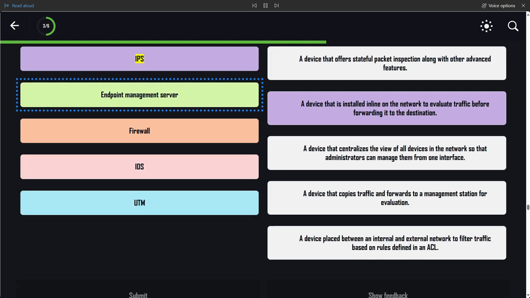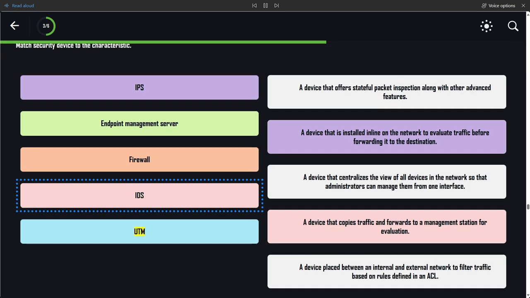IPS. Endpoint Management Server. Firewall. IDS. UTM.